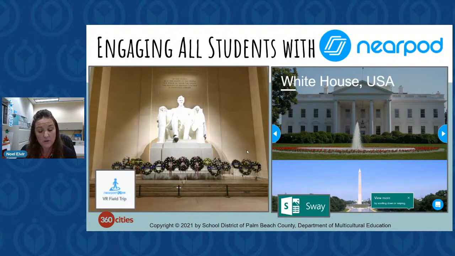The Microsoft Sway is another feature you can add. Great way to build background. Also here, I put the White House. So the Sway is like an interactive newsletter. It's just another way to do maybe like a PowerPoint.